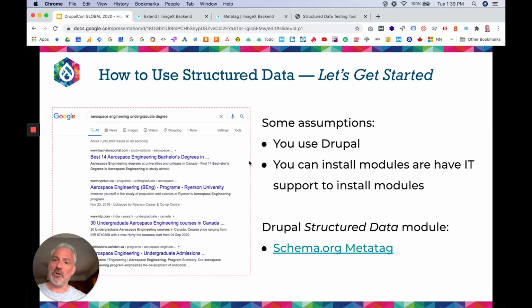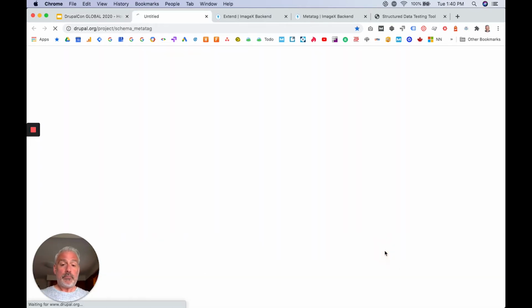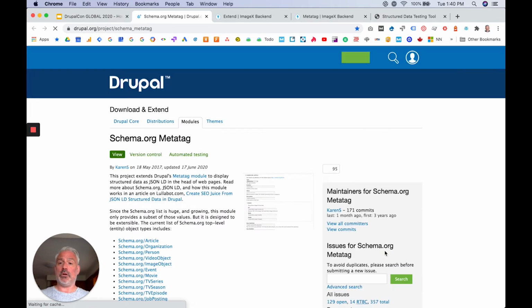Because this is DrupalCon Global, I'm making some assumptions. One is that you do use Drupal, that you know how to use Drupal, and that you've probably used Drupal to at least edit or add content. You're familiar with the back end of Drupal. You might be able to install modules, or you will have some kind of IT support to help you install modules, because in order to use structured data, you're going to have to use a Drupal module. And the Drupal module is called the Structured Data Module, and you can find it here at the Drupal.org site.